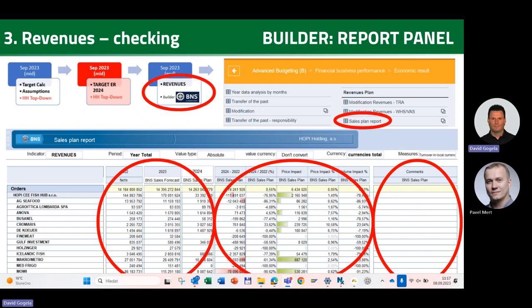Once you are done with planning of revenues, what needs to be next? You are still at the builder and reporting plan. Sales plan report. It looks like that on the screen. You can check your customer side, comparison between the years. You probably have a mistake there. And you can comment on the deviations. What is necessary to emphasize is that there is a prepared simulation of the price impact and volume impact, as you know from your previous Excel templates.